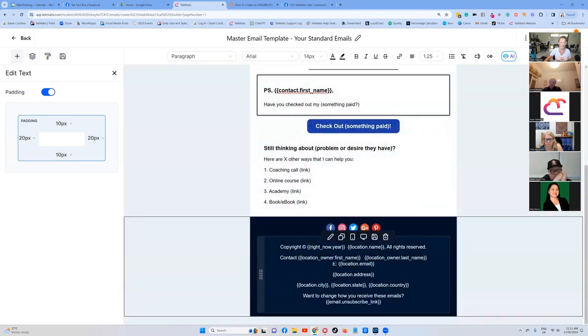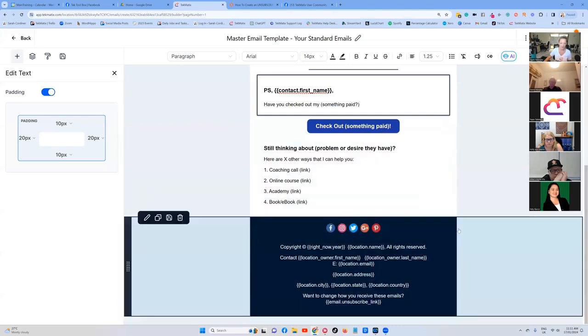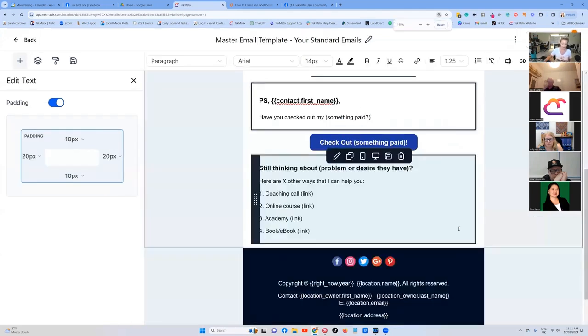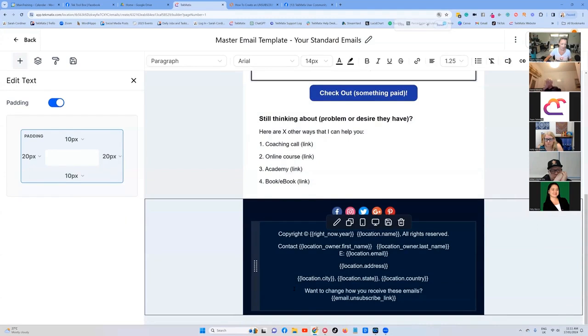Now, what we're going to do here is really focus in on this footer that you will find at the bottom. I'm going to make this a bit bigger for you guys so you can see better. It will look like a little bit of gobbledygook, in that it has all of these pre-filled custom values for you. What this is doing is automatically pulling over all of your information that's in your business settings. So you don't need to change these.